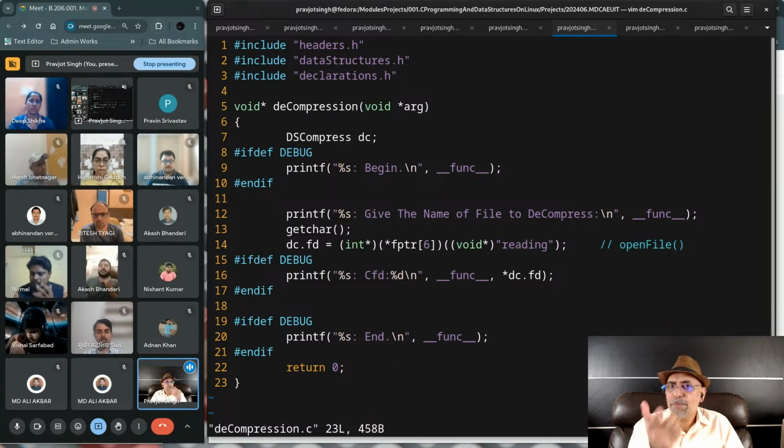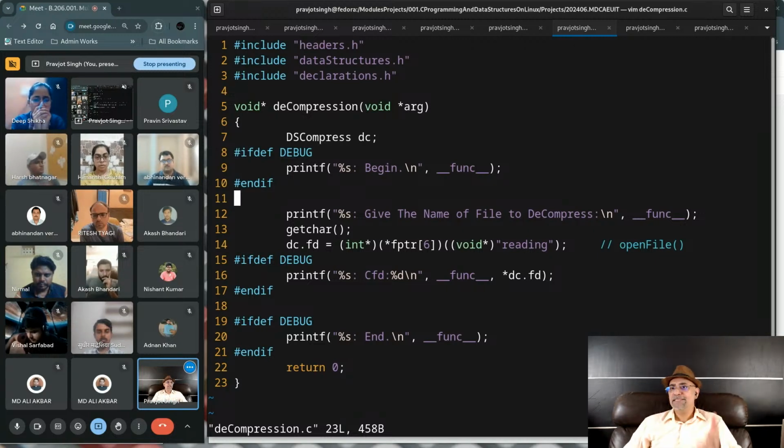While compressing, if you remember, we created 2 files. One was the compressed file, one was the encryption key. So we'll have to open the encryption key file also. Same thing again: give the name of the file to compress, give the name of encryption key. 1, 2, 3, 4, 5, 6. I want to copy these 6 lines, 6YY, and put it here.